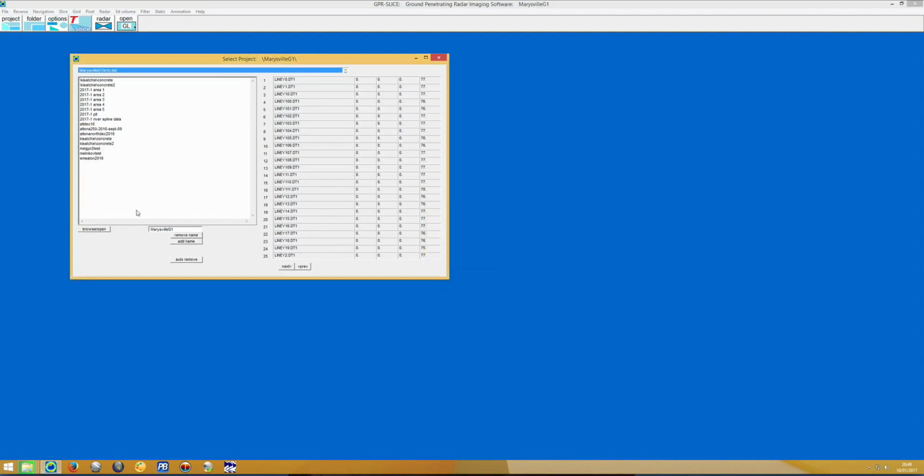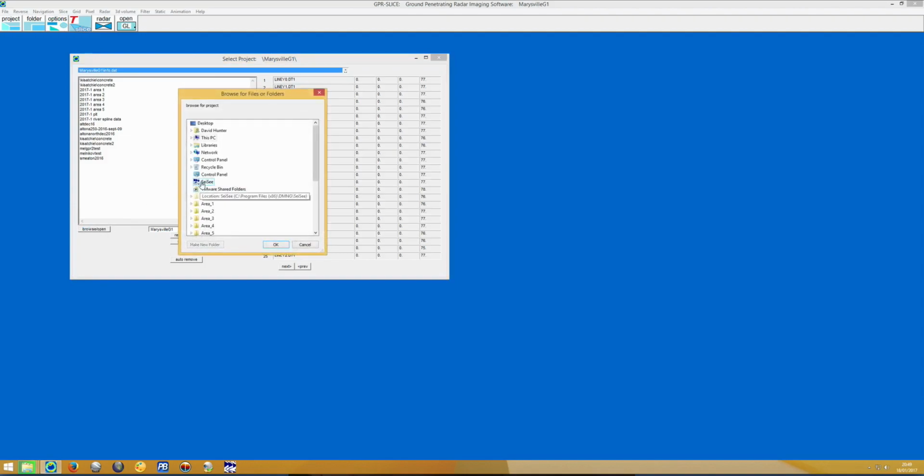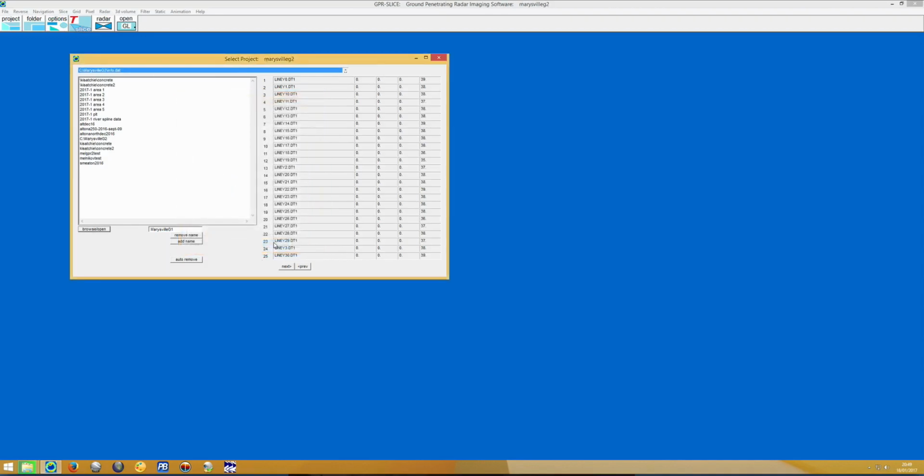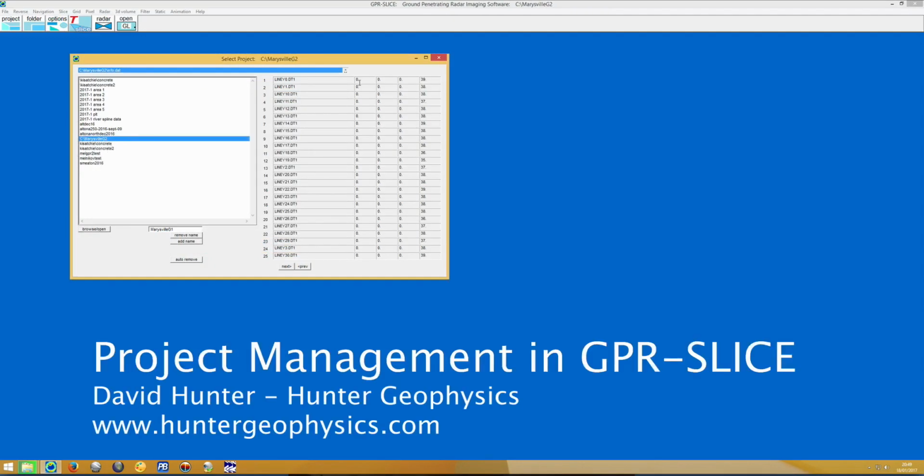An alternate way of adding in a project folder is this Browse/Open button here. You can then go through and browse your computer. It doesn't necessarily need to be in the C drive, the project can be anywhere. So we'll add in G2 for now. And there we go, it's now loaded in there. And that's how you do project management in GPR-SLICE.